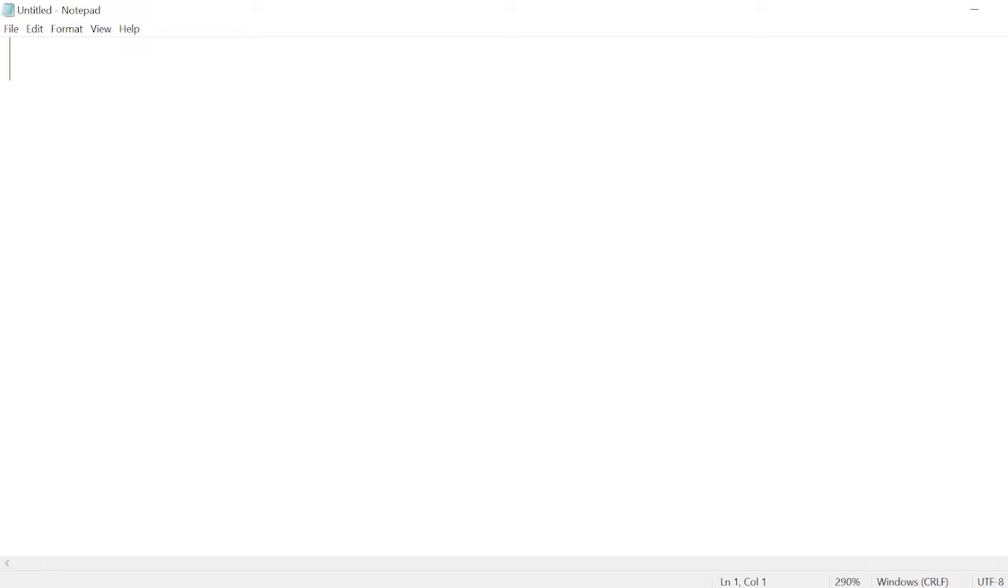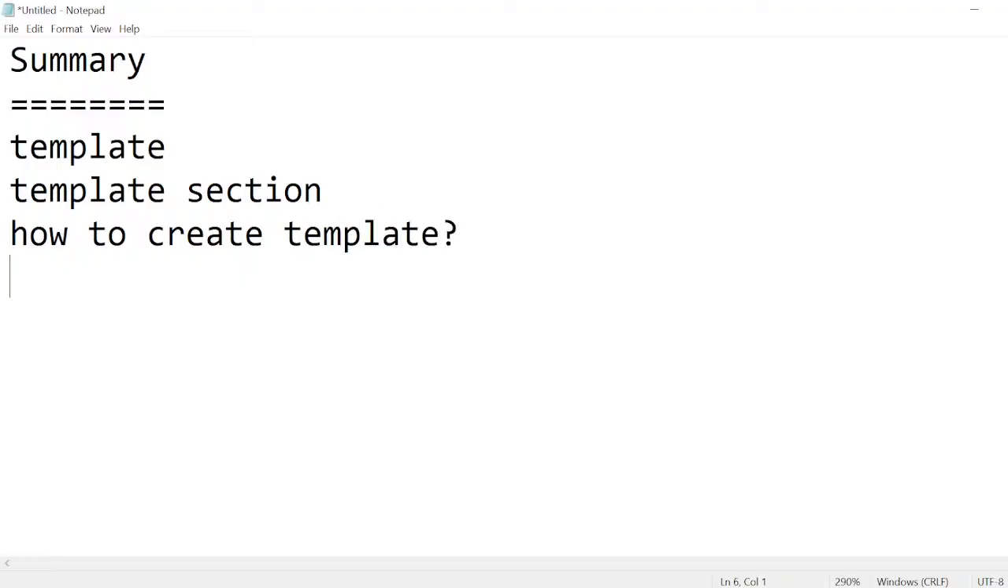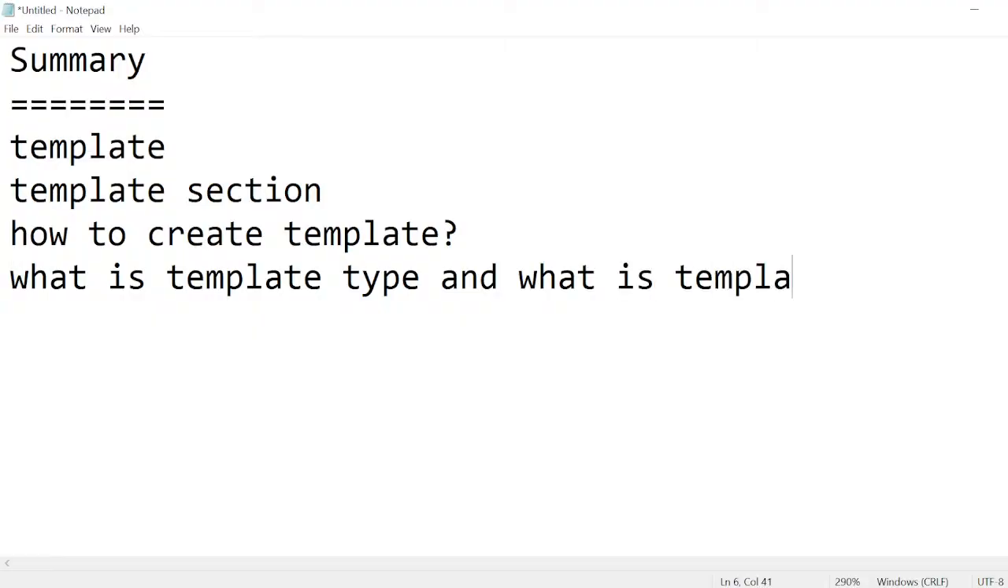So last session I gave the summary. Last session we discussed templates. Creating a template, template modes, template sections, how to create the template, what is a template type and what is a template. So all these we discussed in the last session.